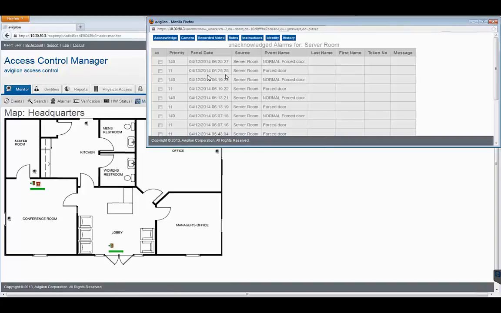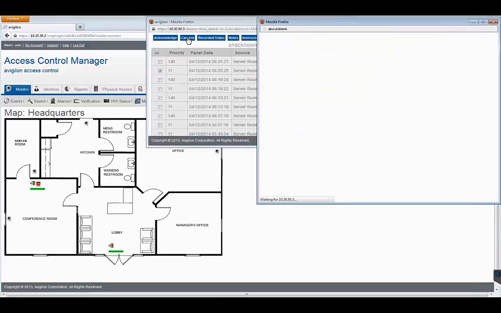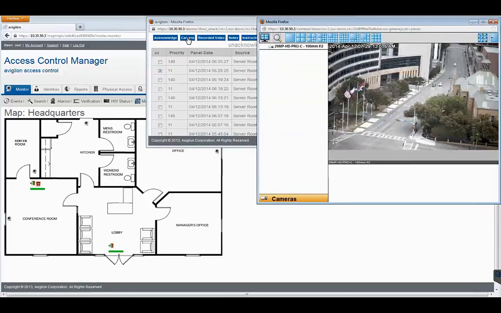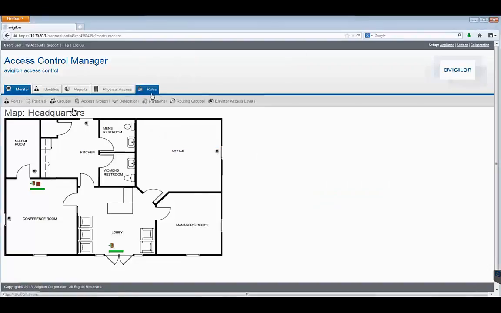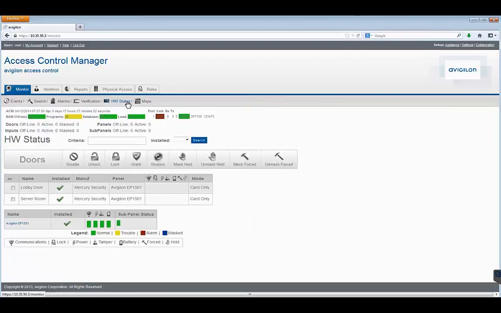So I could take this forced door, for example, and say I want to see what's going on live right now there. Click on camera, and it'll pull up the live camera feed for that particular door and its event. So if I wanted to just look at my hardware status, I could pull up the hardware status screen.